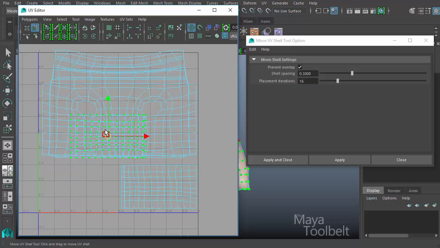If I want to overlap them, then I would need to uncheck this. I need to hit apply, and then I can move the shell like so. You'll see that when prevent overlap is turned off, the shell spacing and placement iteration options become grayed out and are no longer available. So with that turned off, you can place your UV shells on top of each other as much as you want. If we check it and hit apply to apply the setting change, we can then see that when we place this UV shell on top of another one and let go, it will pop back to where it was.